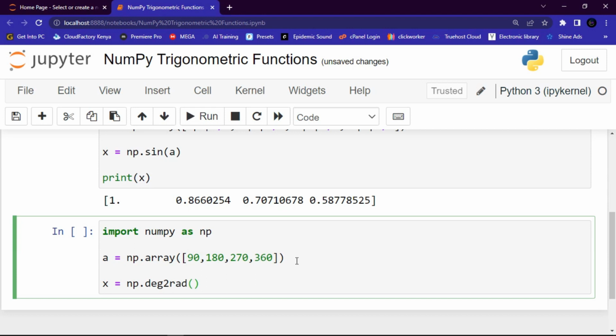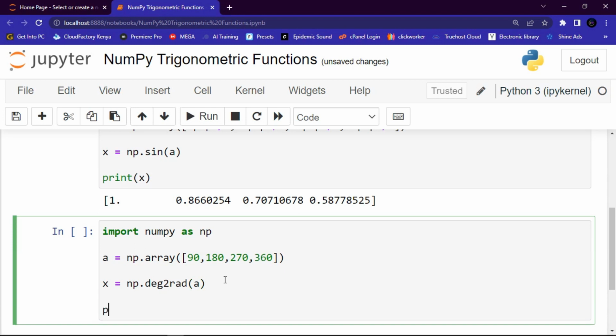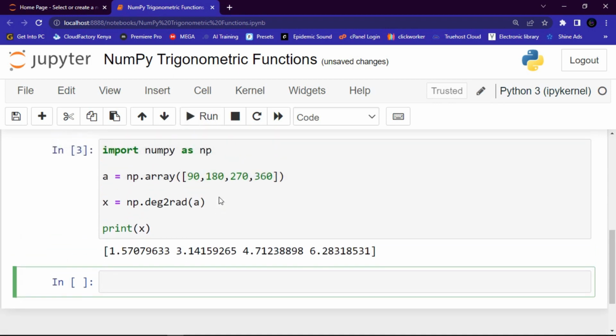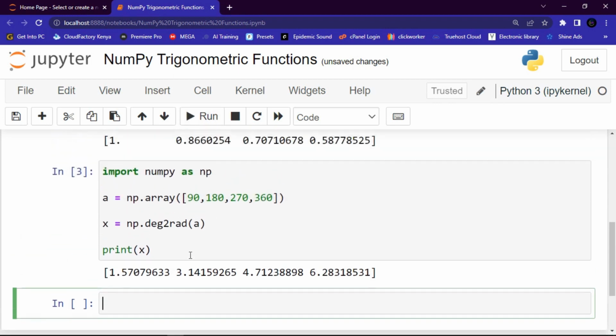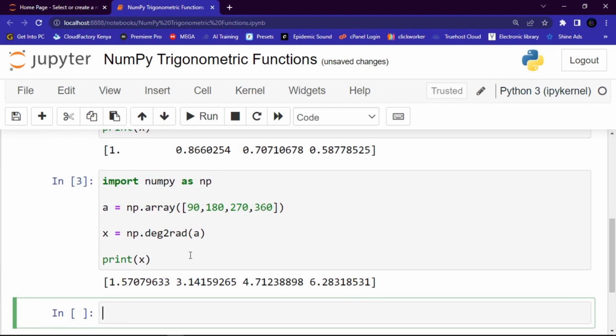And then we are going to pass a, and then to the print function, let me say print x, so that it may convert for us these degrees to radians. And then guys, basically this is how we can convert the degrees to radians.